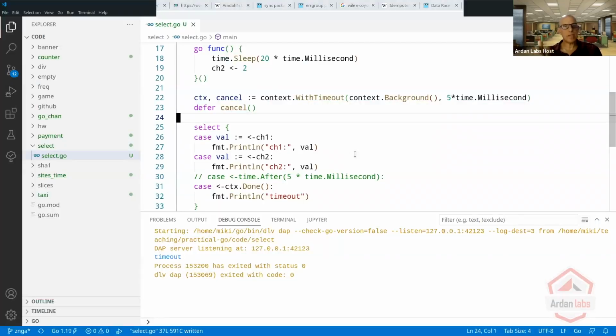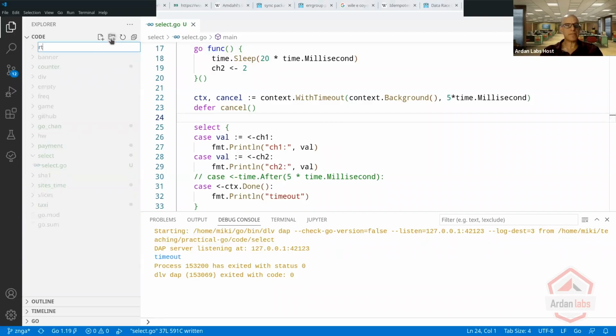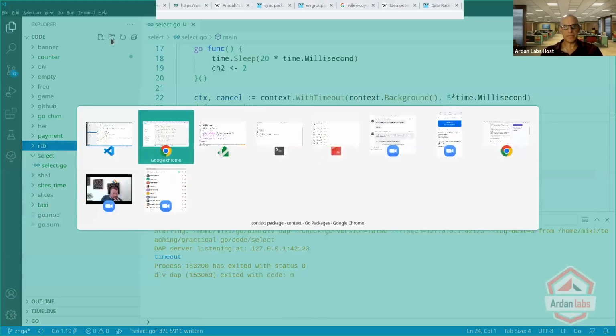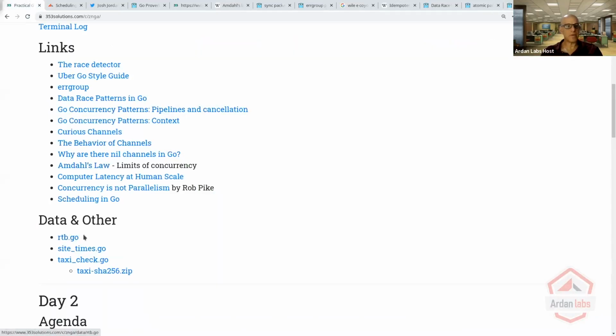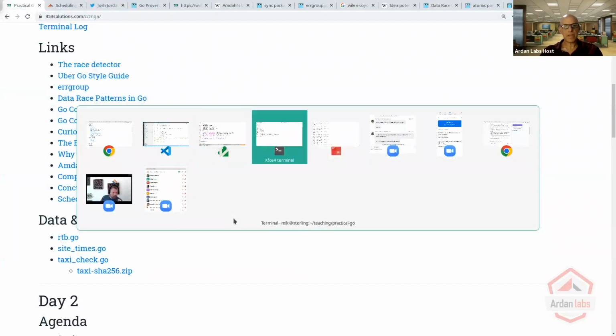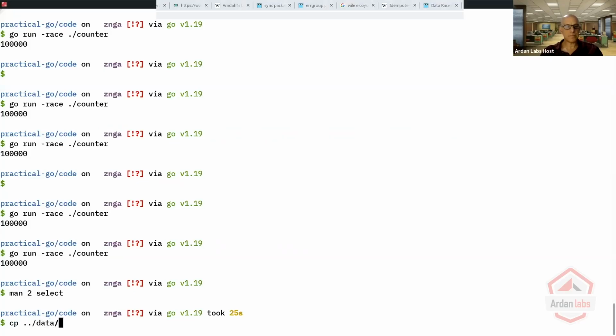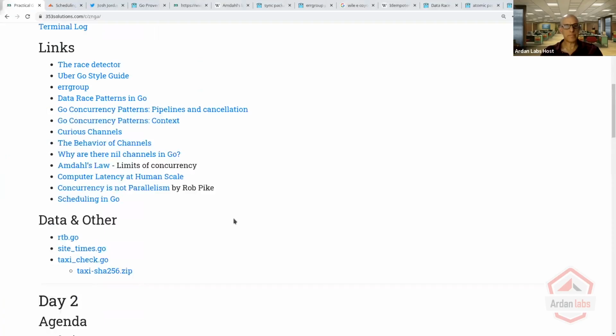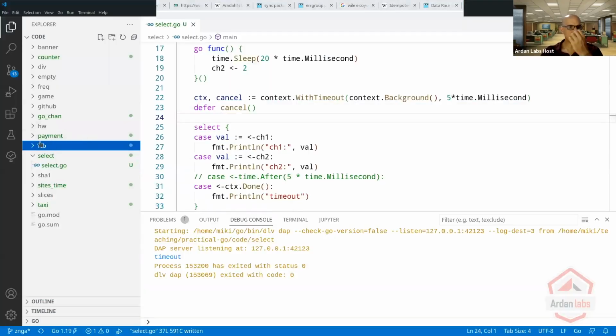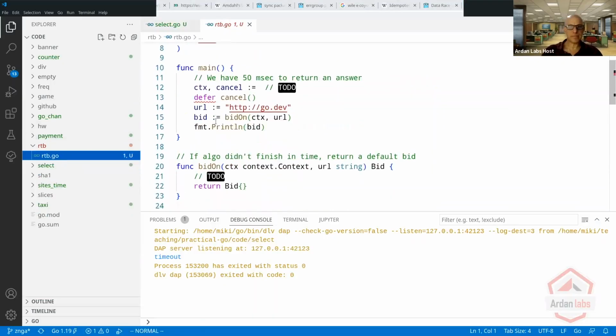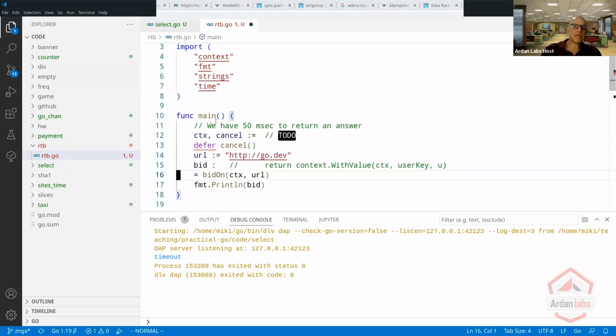Let's try it out. Okay, so I uploaded my code, and what I'm asking you to do now is download a file called rtb.go. Let's have a look at what's inside. Okay, so RTB stands for real-time bidding. And the idea is, in real-time bidding, you are bidding on ads.